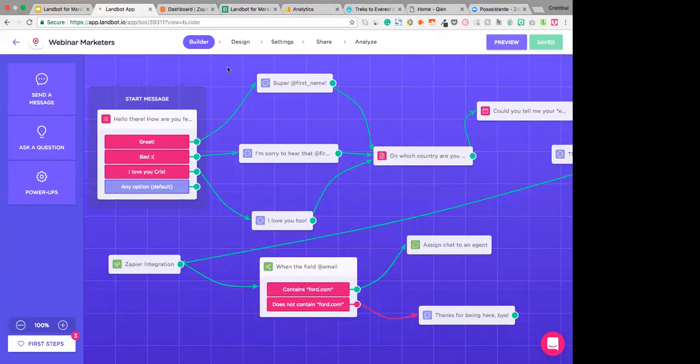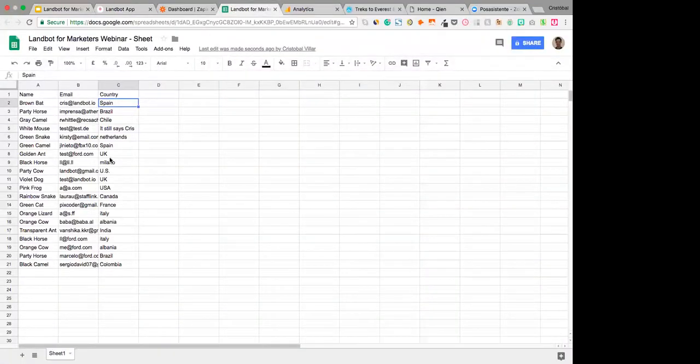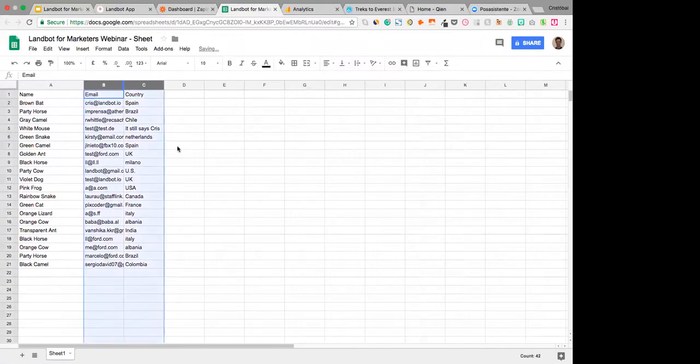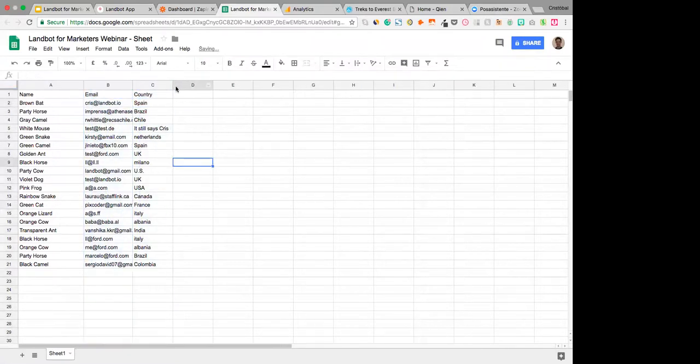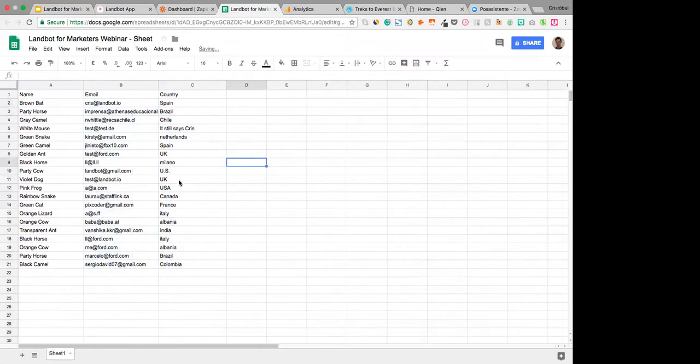So finally, let's check our sheet. Yeah, here it is, all the information provided by you. We got it all here. We got the emails, we got the countries, and we got the names. In this case, the default name provided by our app. So great, I see people from all around the world. This is great. Thanks for taking the time to talk to this Landbot.